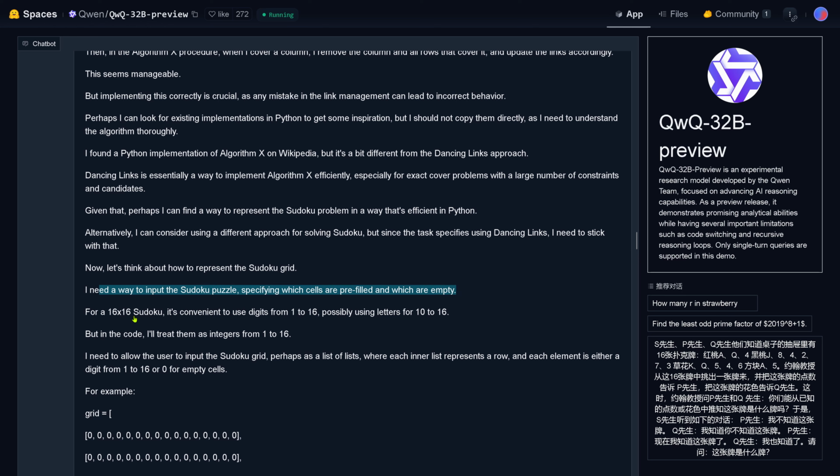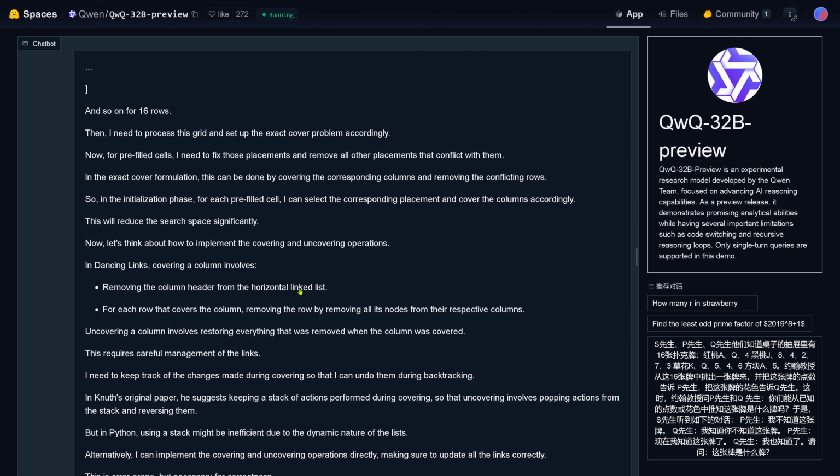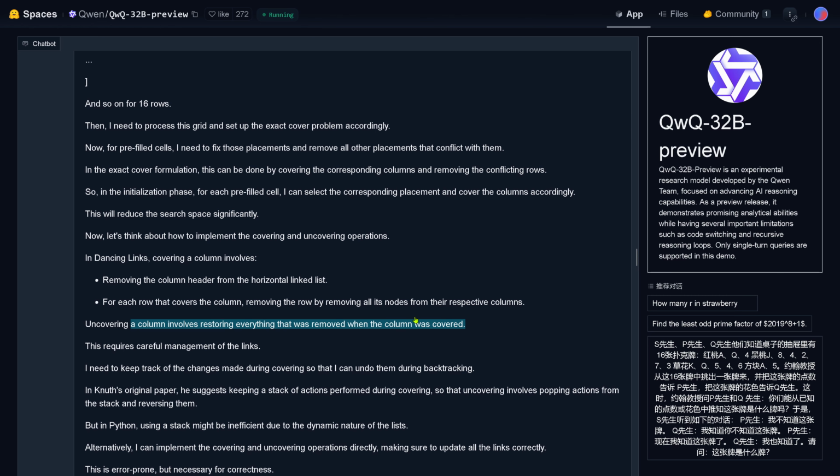So easy, no? For 16 times 16 Sudoku, it's convenient to use the digits from 1 to 16, possibly using the letters for 10 to 16. I treat them as integers, yes, of course. Then I need to process this grid and set up the exact cover problem accordingly, yes. This will reduce the search space significantly. Let's think about how to implement a cover and uncover operation. Yes, uncovering a column involves restoring everything that was removed when the column was covered.